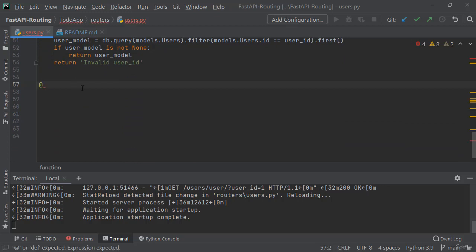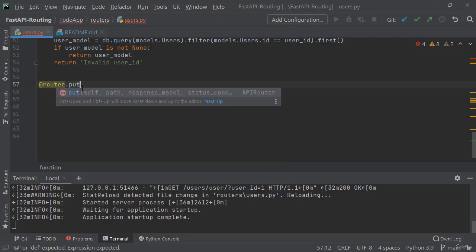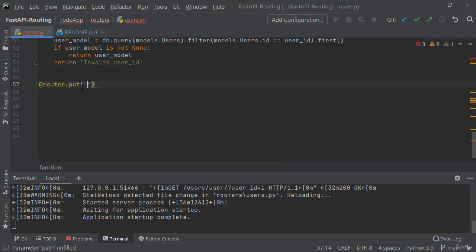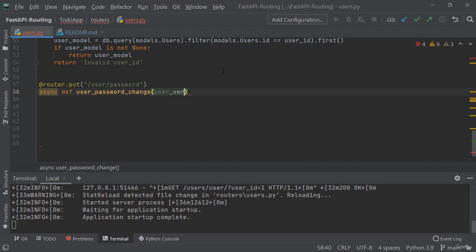Okay, so now for our user password change function that we're going to write, we're going to make sure this is a put, just because we're going to be modifying a specific password. So we can say @router.put, and the path will be /user/password, where the function is going to be async def user_password_change. We're going to pass in user_verification of our new type, the Pydantic class UserVerification.